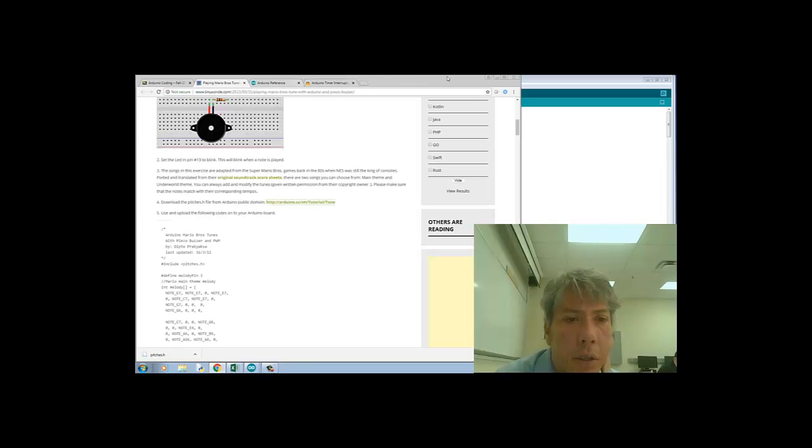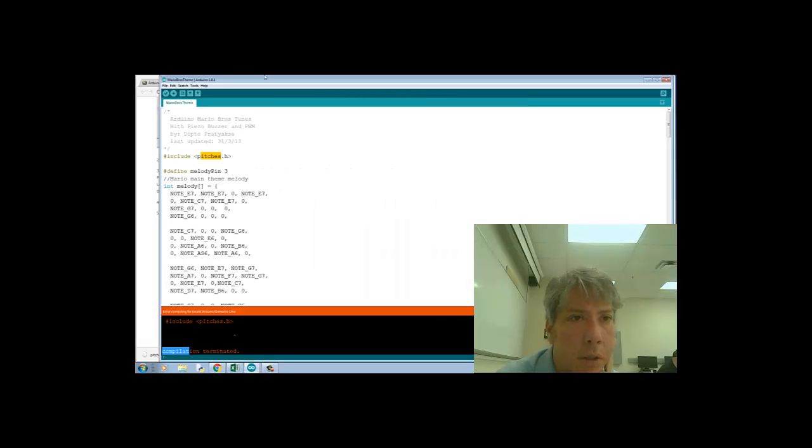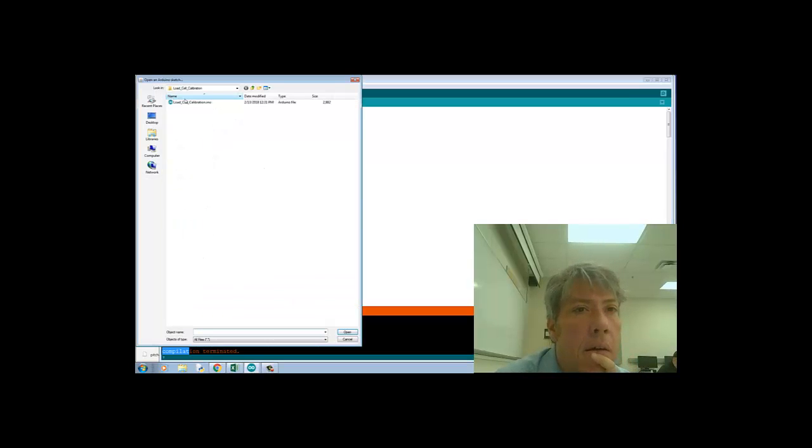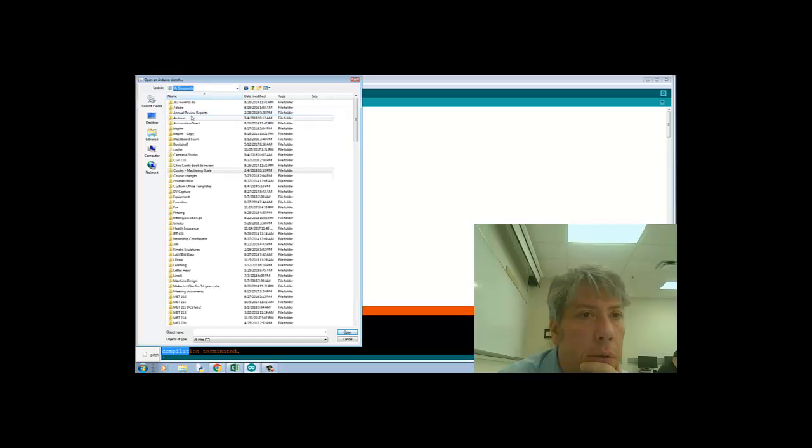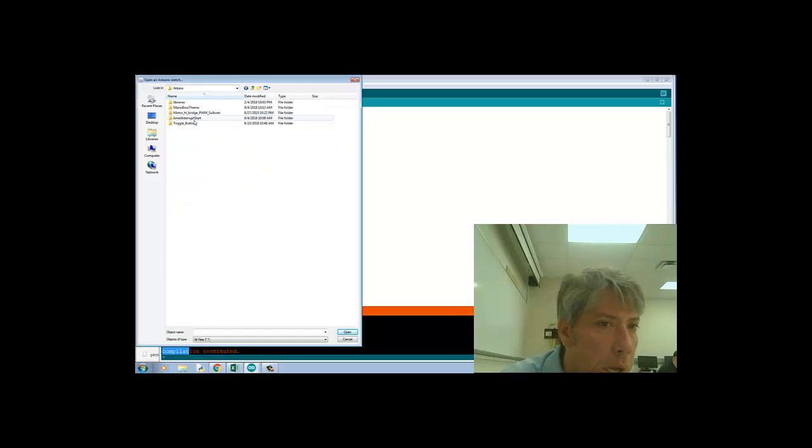Okay. And let me open it up in the Arduino IDE so you can see it. That's some code I made before. This is a different place. That's in my documents. I want Arduino. There we go.